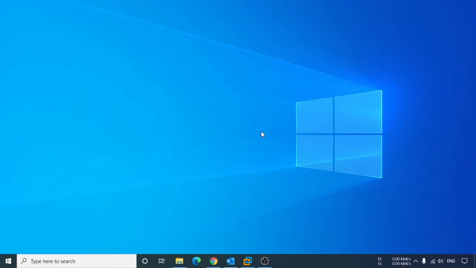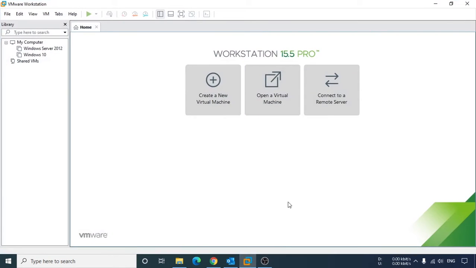In this video, I am going to show you how you can download and install Ubuntu 20.04 LTS version on your VMware Workstation. I am assuming that you have already installed VMware Workstation on your system. So now the only remaining thing is to download the Ubuntu OS. Let's see how we can download the Ubuntu ISO file on your system.